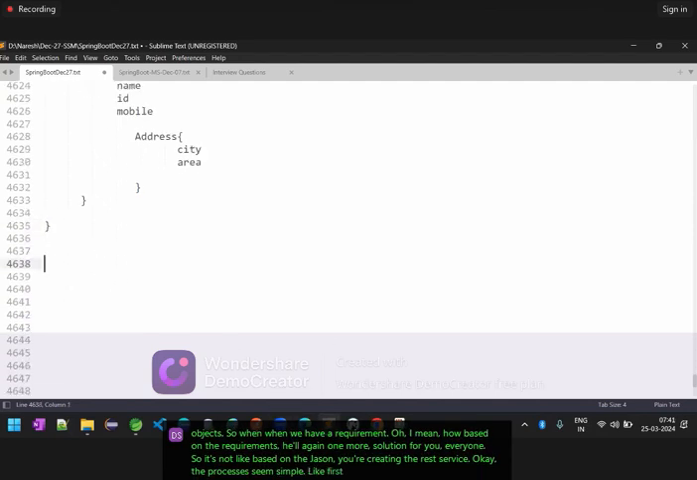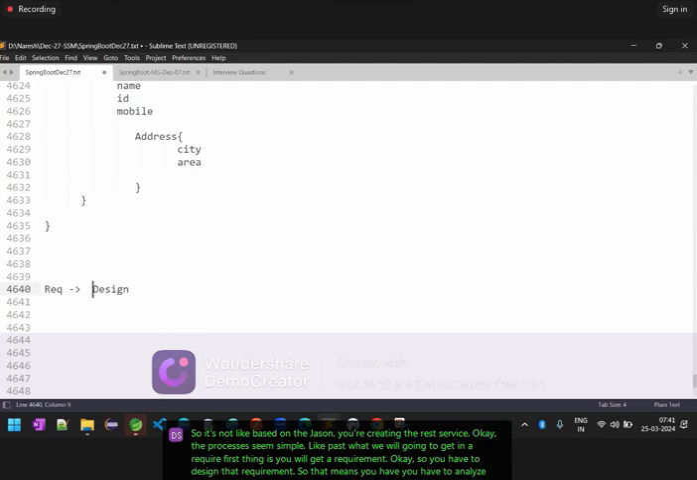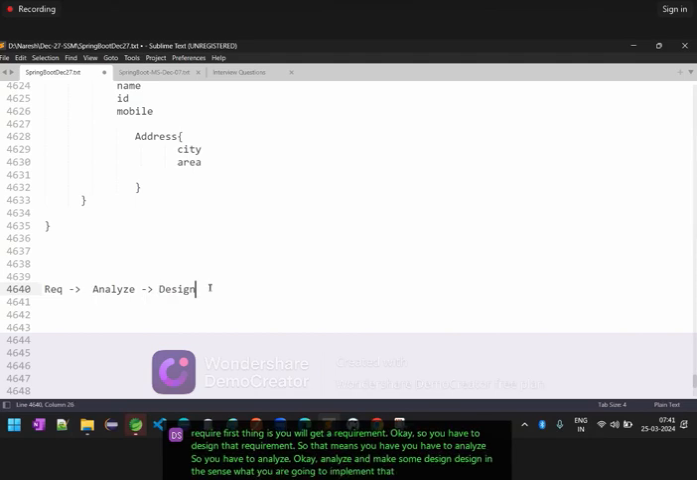First, the first thing you will get is a requirement. Okay, so you have to design that requirement. That means you have to analyze. Analyze and make some design, in the sense of what you are going to implement. That is the meaning of design here. Just make a plan, okay, how you are going to do that.